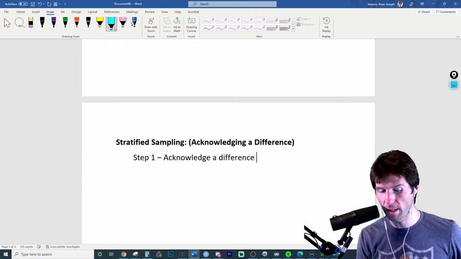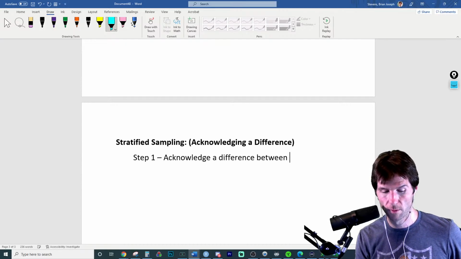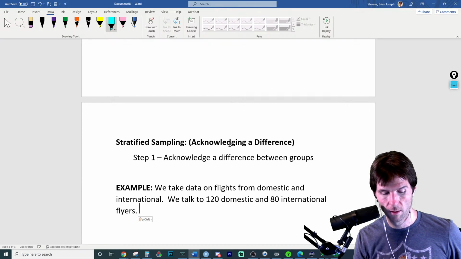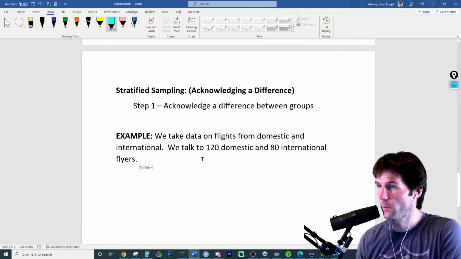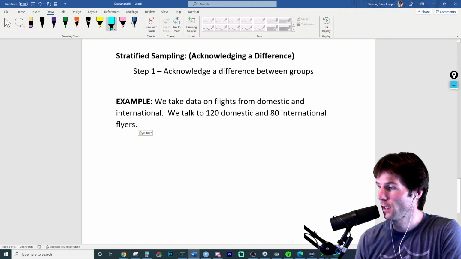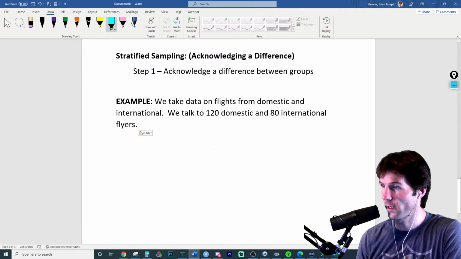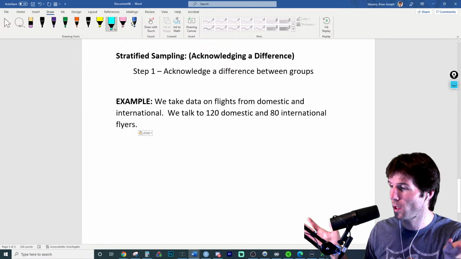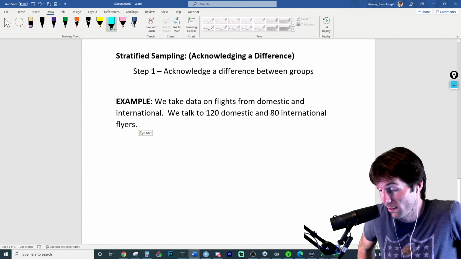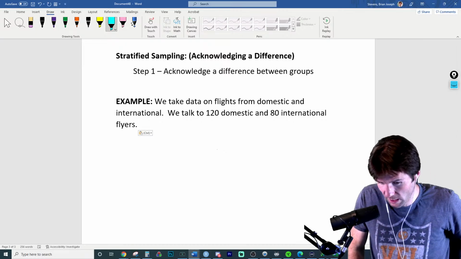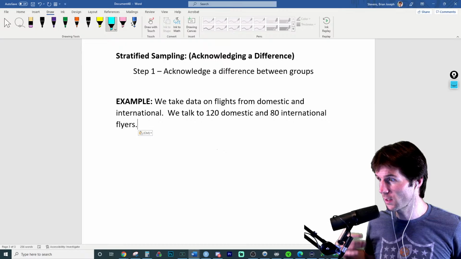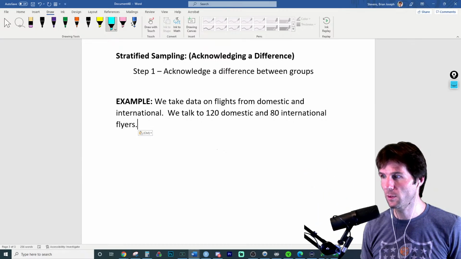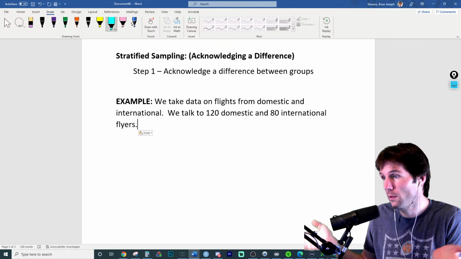What do we mean acknowledge a difference? Well, tell me, is there a difference between domestic and international flights? There's a big difference. You fly in the US, you fly outside the US. Domestic, international. That's not a random difference. If you ask, are flights different? Well, we're just taking a bunch of flights.